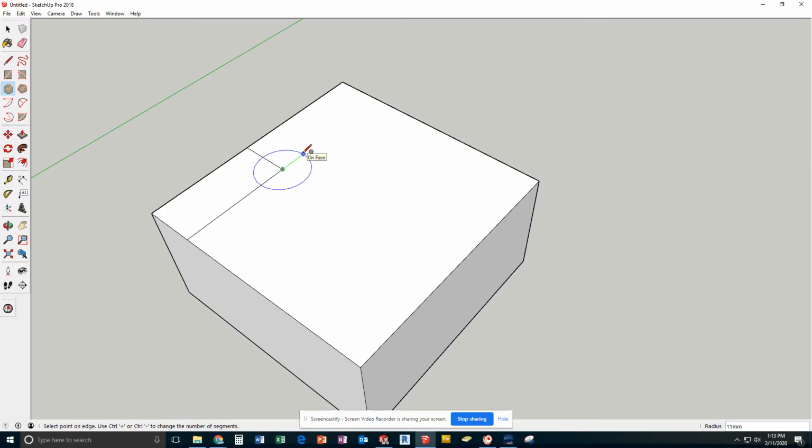That's exactly fine. But remember, as you can see in the bottom corner, it is asking for radius. So if you know the diameter or the distance all the way across, you have to divide that in half. So if I wanted to make an 18 millimeter diameter circle, I would type in a 9 millimeter radius.